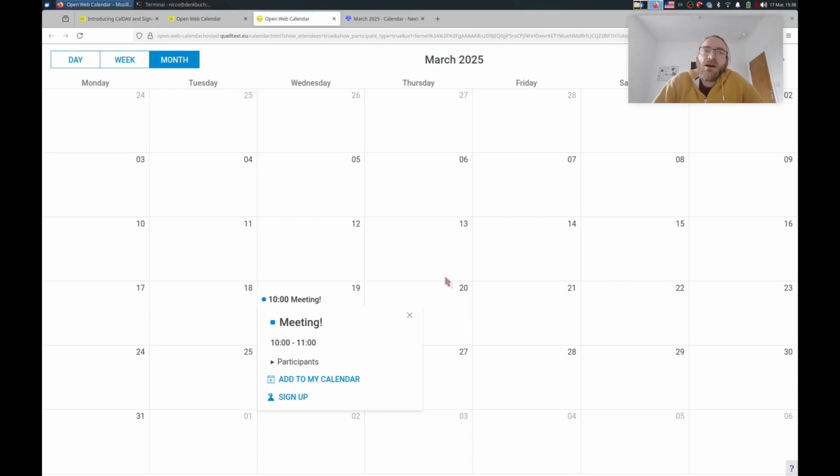So I've shown you now how the Open Web Calendar allows you to create a fine-grained access to your calendar for people to sign up to the events that you create. I've shown you how to do it with Nextcloud, but Nextcloud is one of many CalDAV servers, so you can use any CalDAV server that you have to add this functionality to your website or to your calendar.